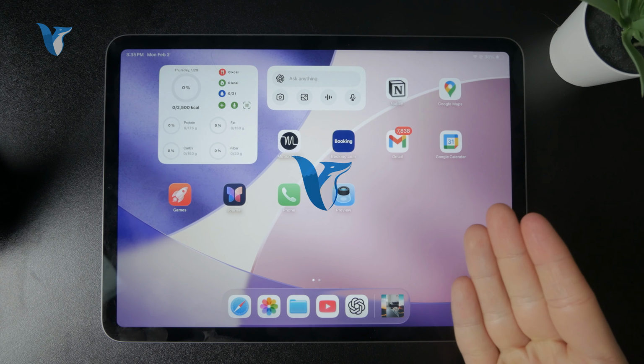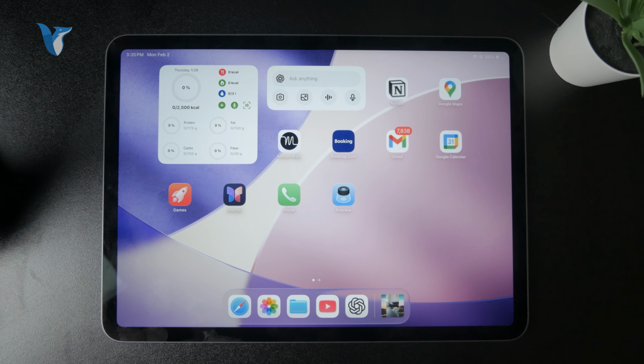Here's how you can edit a Word document on the iPad. So let's get started. Let me explain it all.